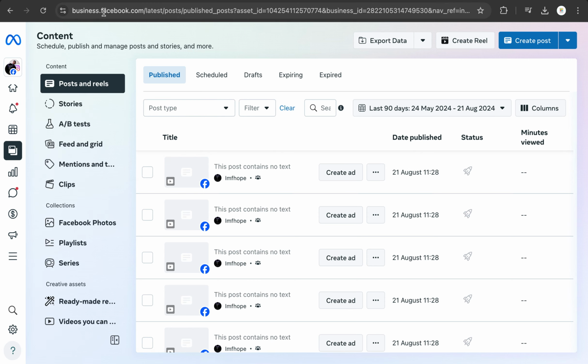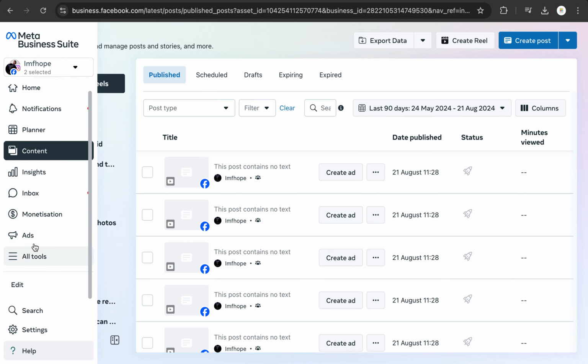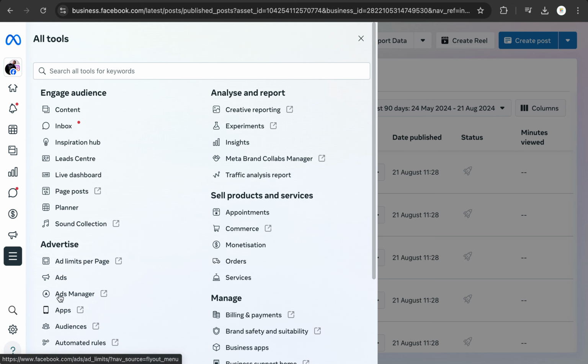So you have to come to this place, which is the Meta Studio, that is business.facebook.com, and you have to log in. So once you're logged in, you go to this section that says All Tools. So click on All Tools. Then there's a lot of confusing things here. All we need is just sound collection.